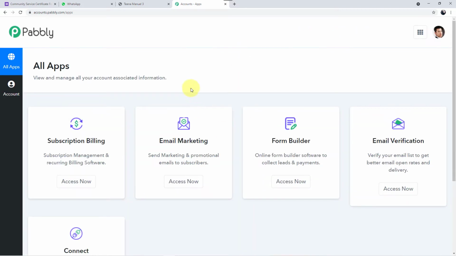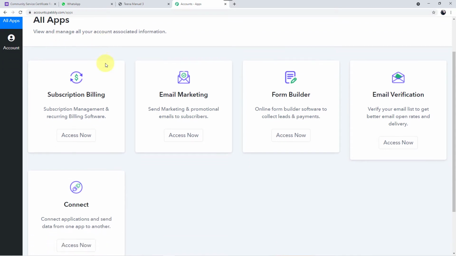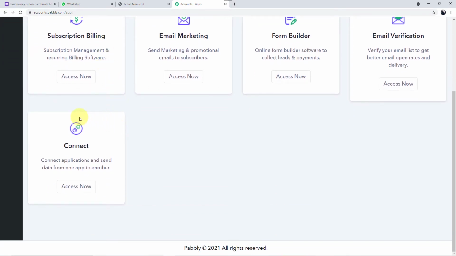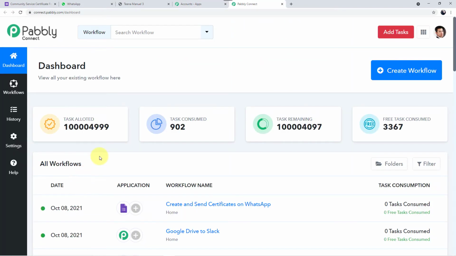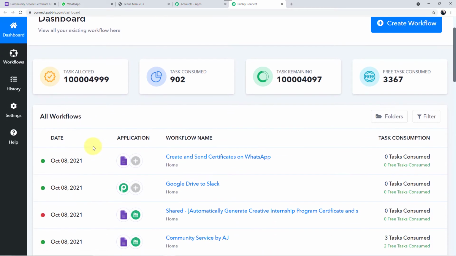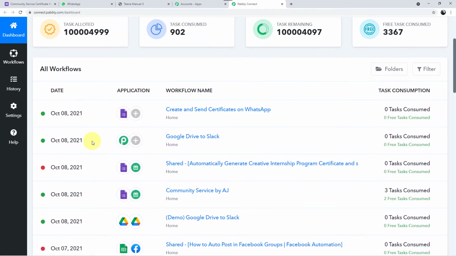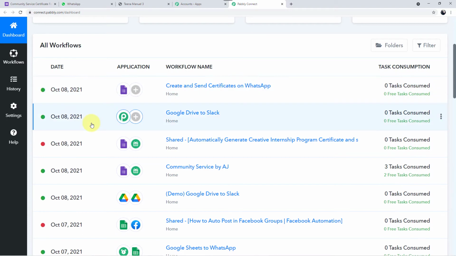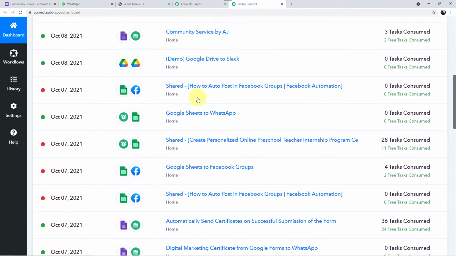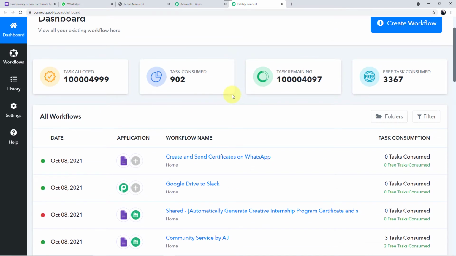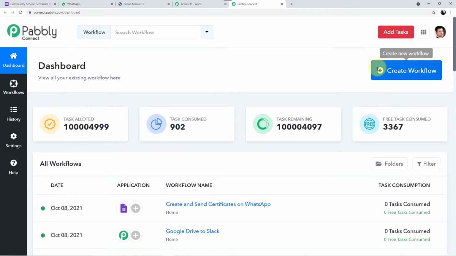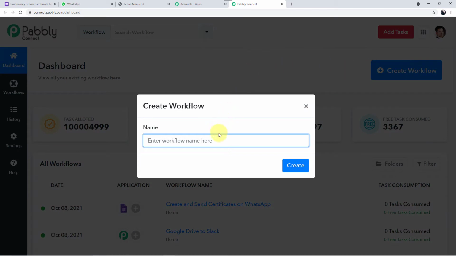After signing in, you will see this all apps section of Pabbly, and from here you have to come to this connect panel and click on access now. Alright, so this will bring you to the dashboard of Pabbly Connect. Here you have to start working, and to start working here you have to create workflows like these. So these are the workflows I have created for different purposes.